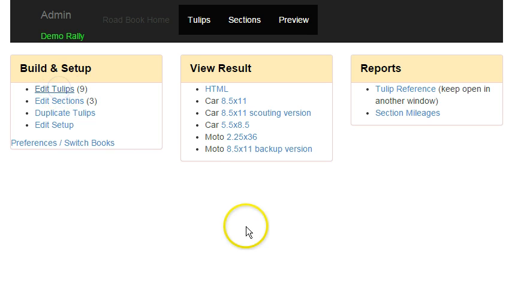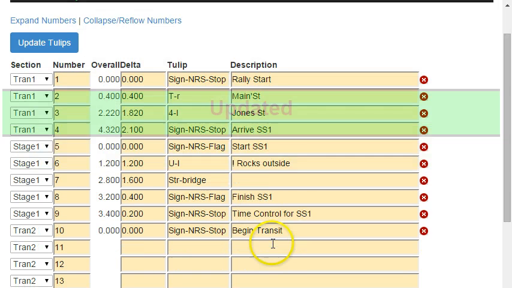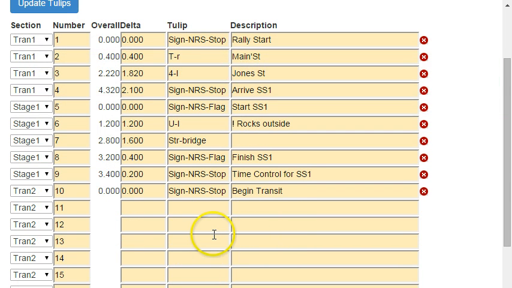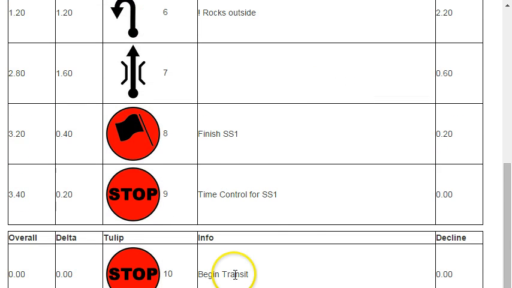So we can edit the tulips here. What we would want to do is say, okay, here's transit 2, and each section starts with 0 intervals, and we can have it start with just the regular begin transit. If we just hit enter, then we have created that new tulip. And then if we go to our preview, we can see here this is the beginning of that section.